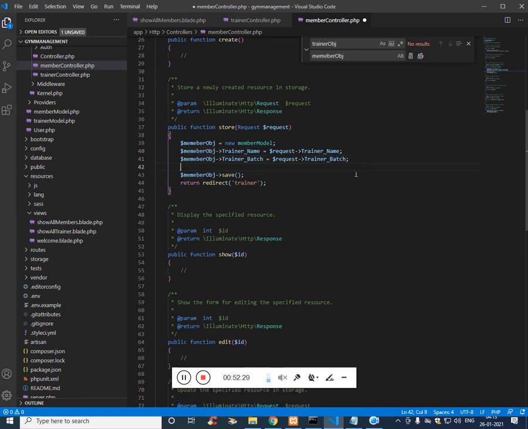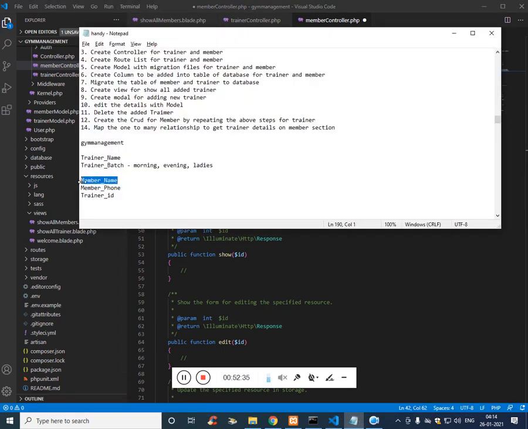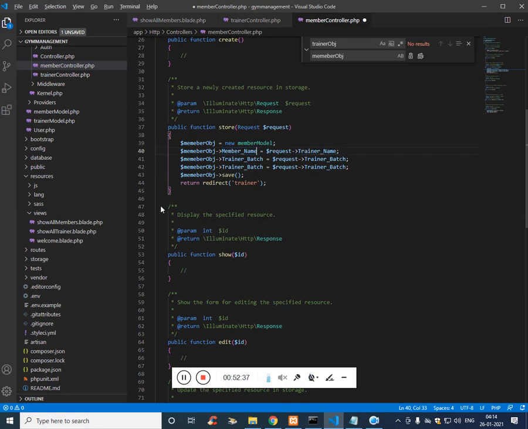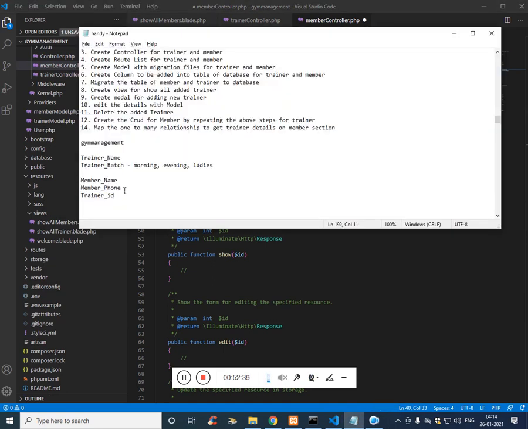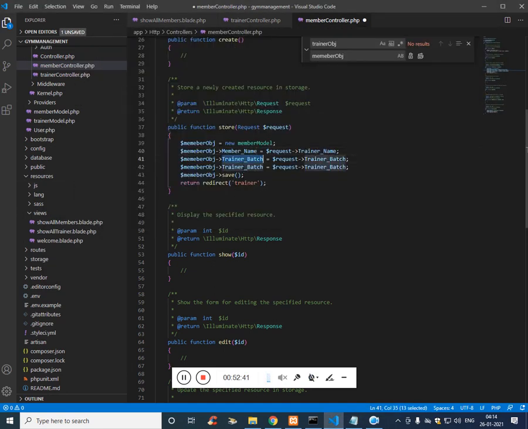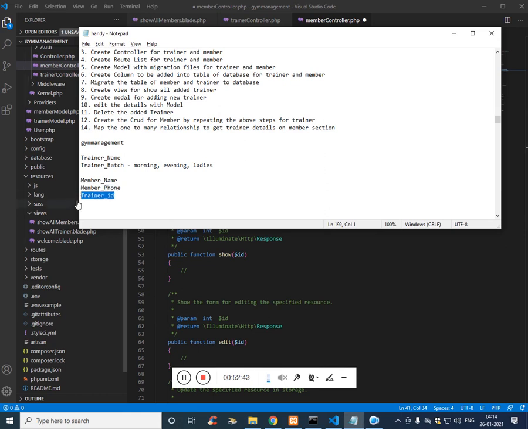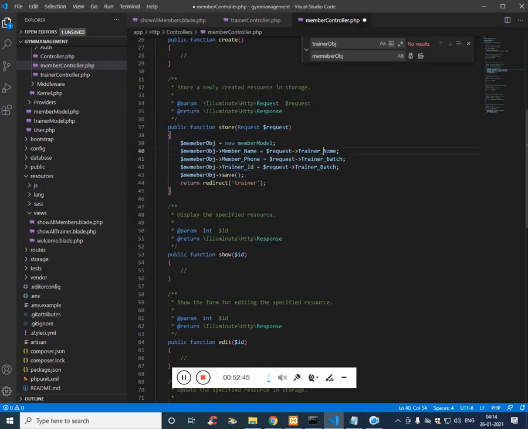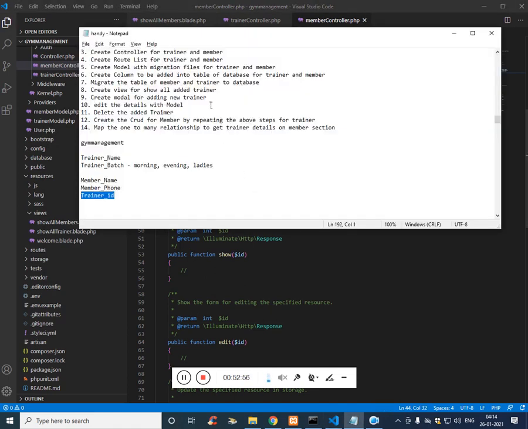We'll use the relevant column names and the input field values. We have used the member name. These are the column names, and these are the input field values. So once it's saved, we have to redirect to the member index page.